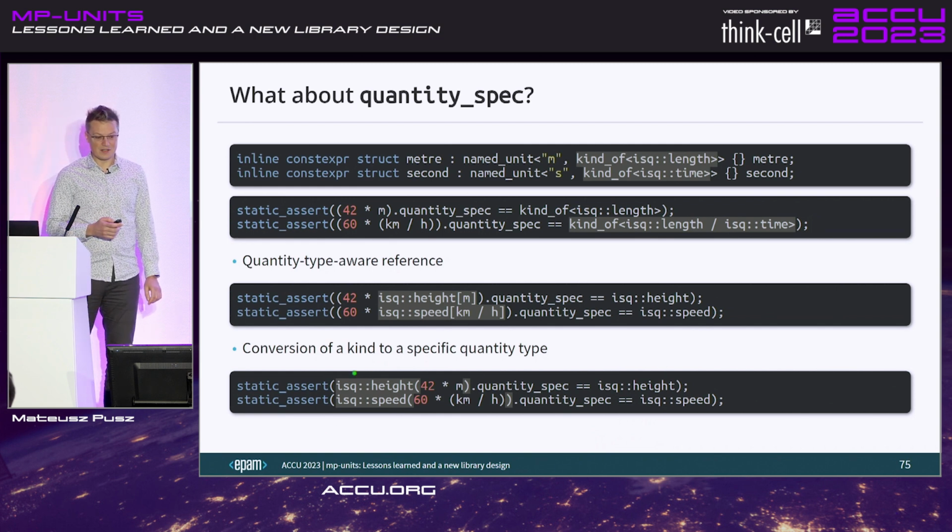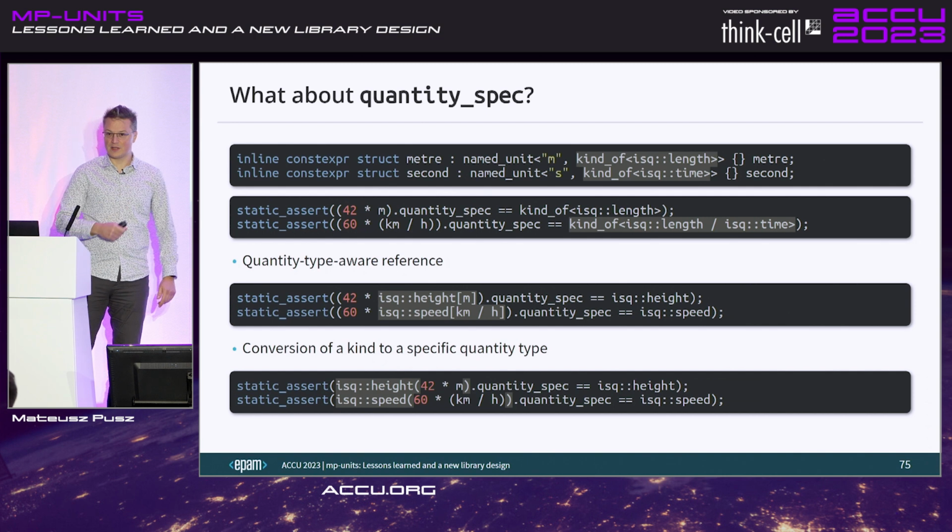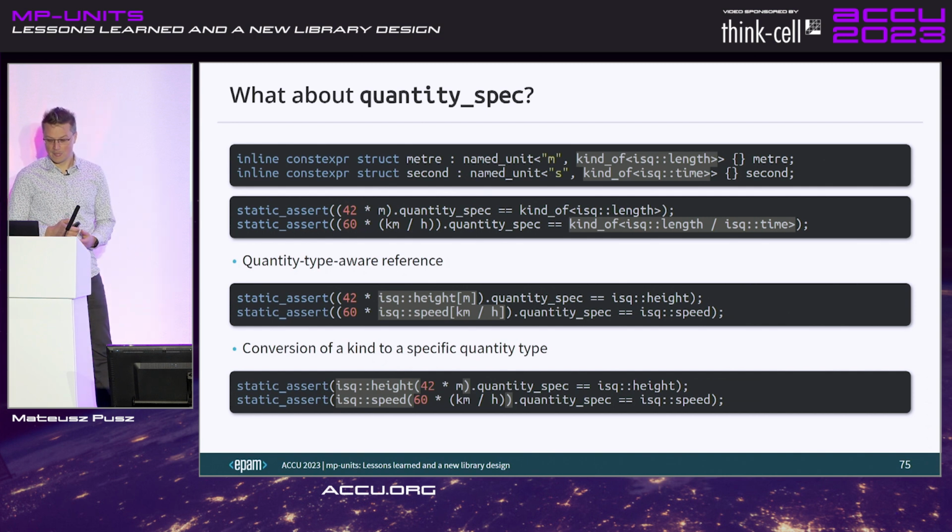Those both syntaxes are somehow providing similar results, but have a bit different meaning. This creates the quantity right away of this quantity spec. This creates a kind of quantity, right? And then converts it to a specific type. But the result is exactly the same.